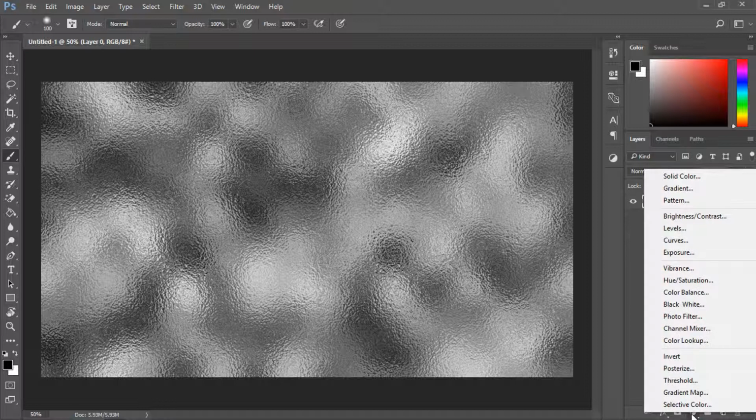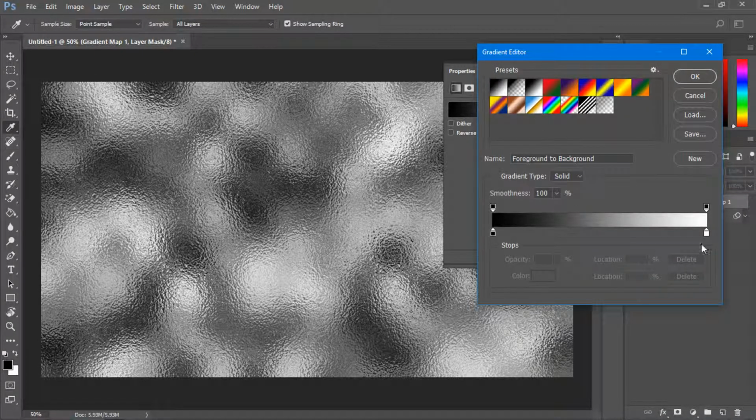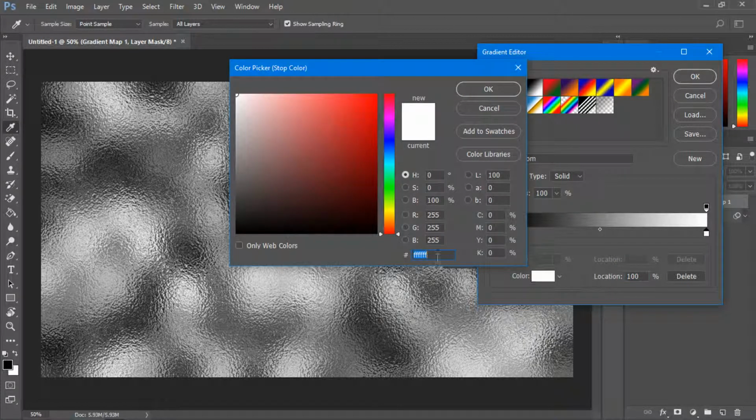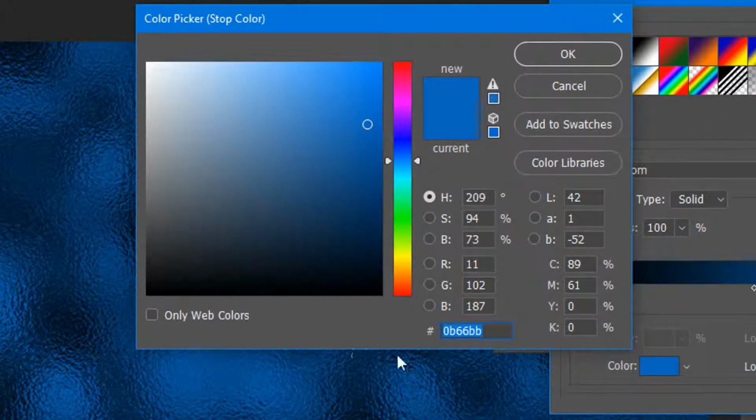Then go to Adjustment and select Gradient Map. Use this color code.